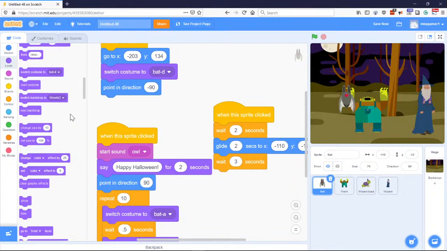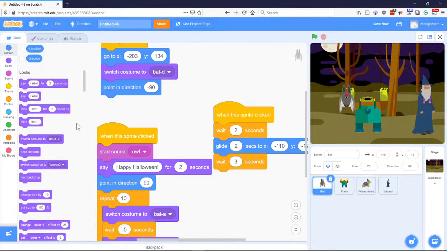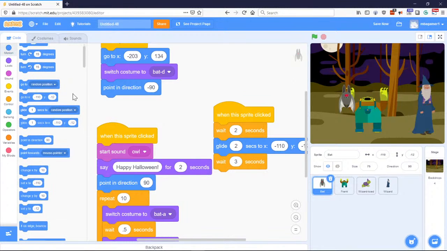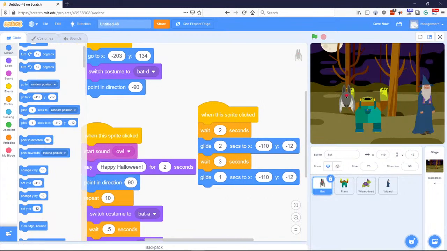So glide to, where's my glide to? Oh, motion. Let's see. Glide to, and we want to go back to negative. No, I didn't mean to do that.